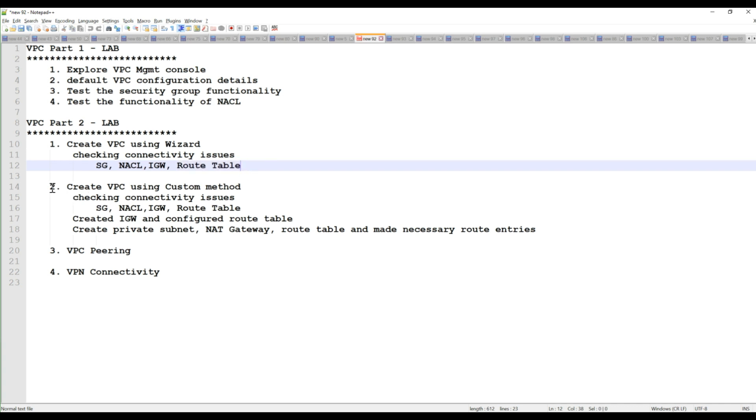And then later we will explore the other way of creating a VPC, that is the custom method, right? Where we're going to check the connectivity again to the internet. Part of that, we have to troubleshoot a couple of components again, same as the above wizard, like security group, network access control list, IGW, the internet gateways, the route tables, etc. And you realize there are a few components missing, like the internet gateway. So you have to create it.